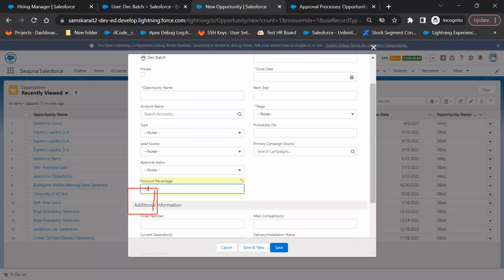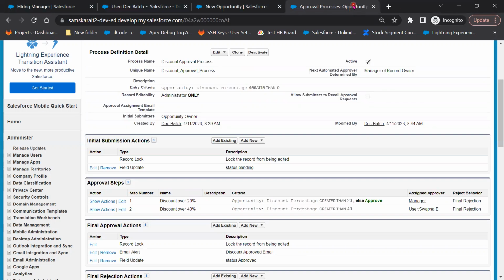Swapna? Yeah. In case of step 1, if the discount is over 20%, you are saying assign it to the manager, right? Or else approve. How can it be else approve? Now, if it is else, then it should go to step 2, right? Because the discount is greater than 40. Here else is nothing but less than 20. If it is greater than 20, go to the manager. Else is nothing but less than 20.